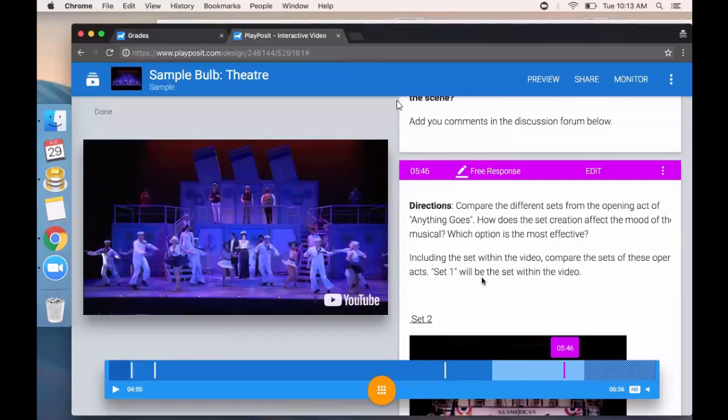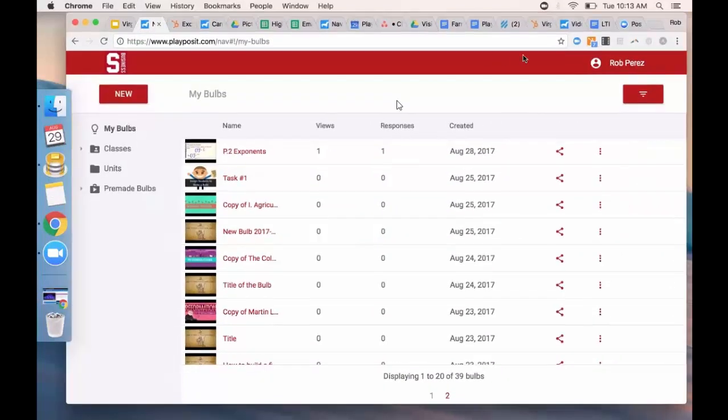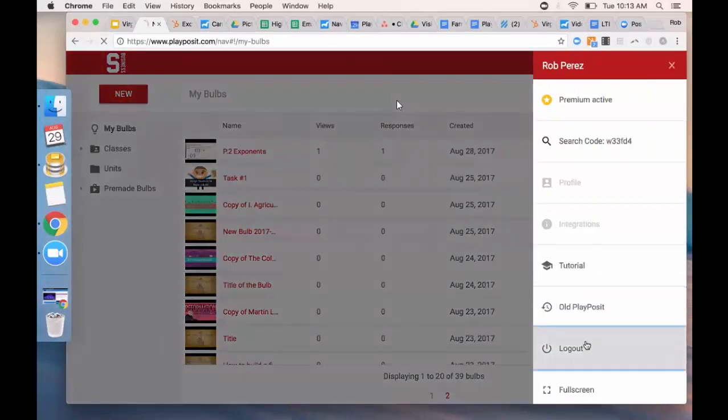So let's go ahead and jump straight into the process of using PlayPosit. So I'm going to move away from here, and we'll start off with just this navigation portion. So let me log out so we can start from the very beginning.